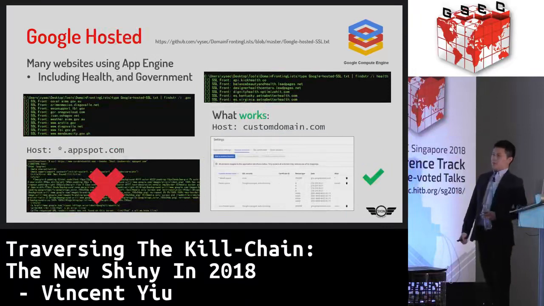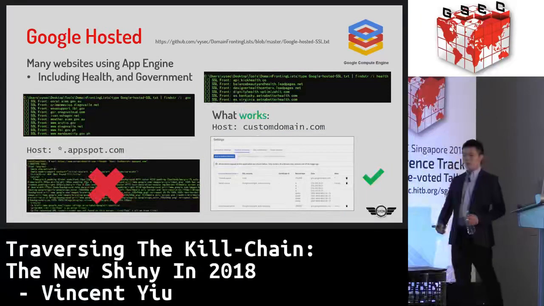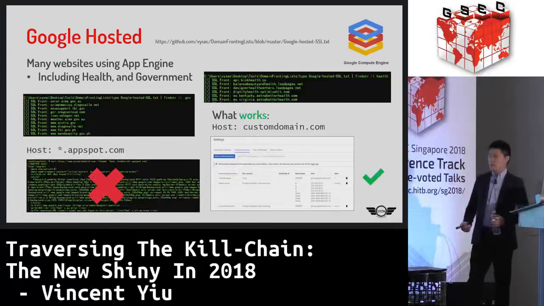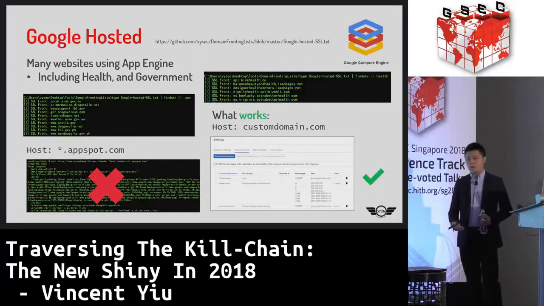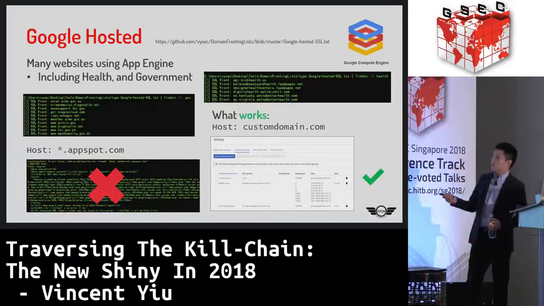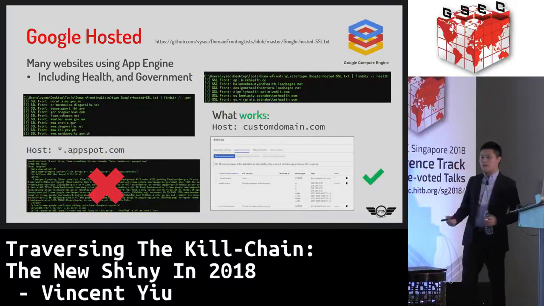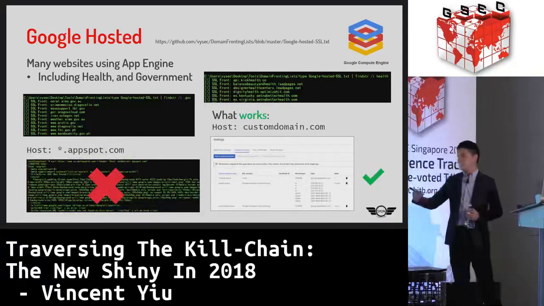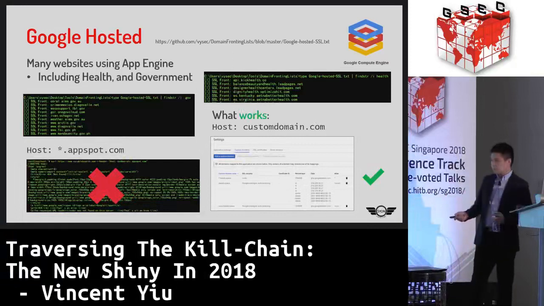So the majority of people that I know have been using google.com, etc. for domain fronting, but they haven't necessarily thought about using Google's customers' domains for domain fronting. So there are actually, believe it or not, a lot of health domains that use Google App Engine, and there are a lot of government domains that also use Google App Engine. So you could masquerade as these websites to establish that command and control.